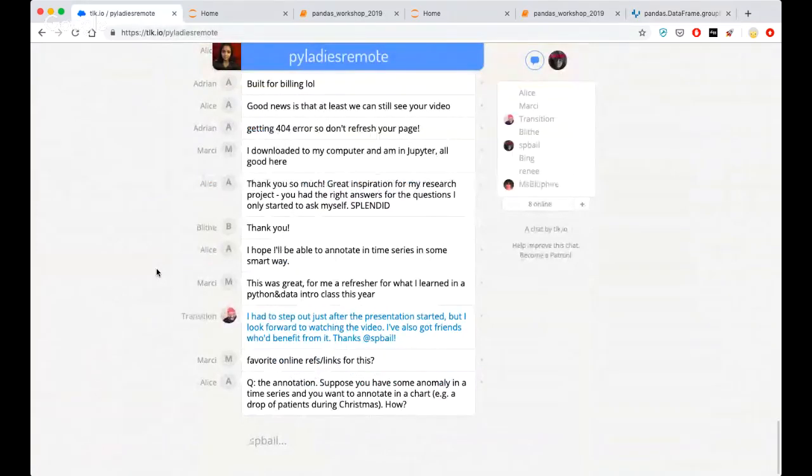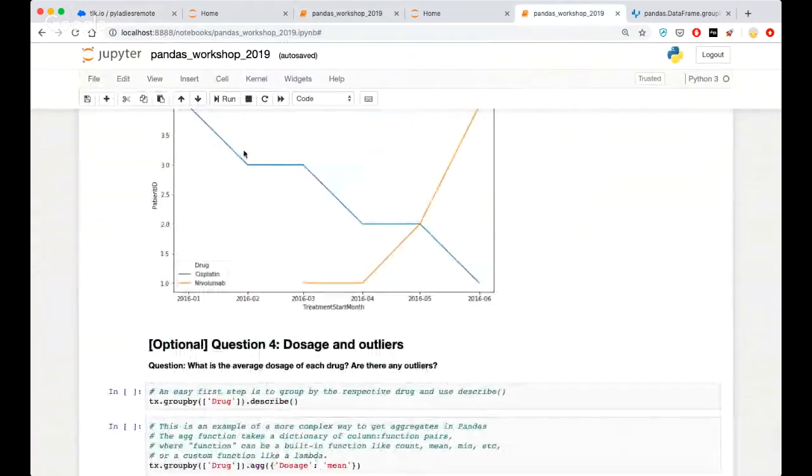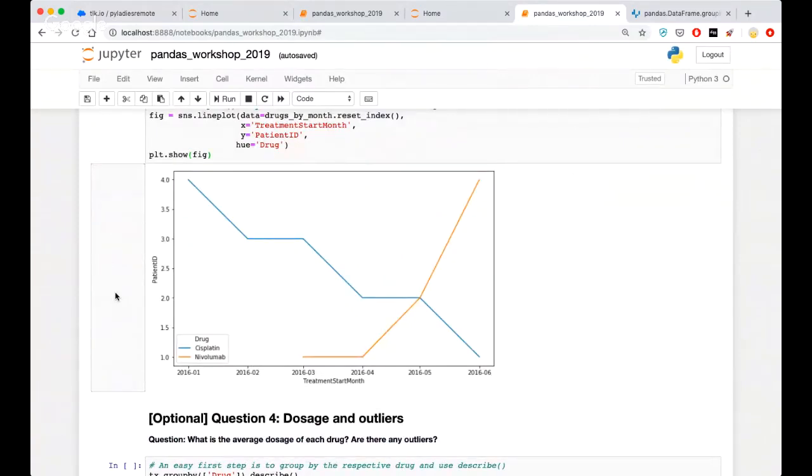Cool. Question, annotation. Have some anomaly in a time series you want to annotate in a chart. Fantastic question. I'm interpreting your question as you have a chart and you want to maybe circle it and say this is something going on. That is actually really hard in Pandas or in Seaborn or Matplotlib or any kind of plotting library. The only way I have found to do it at the moment is to explicitly place a marker on the chart using the coordinates.